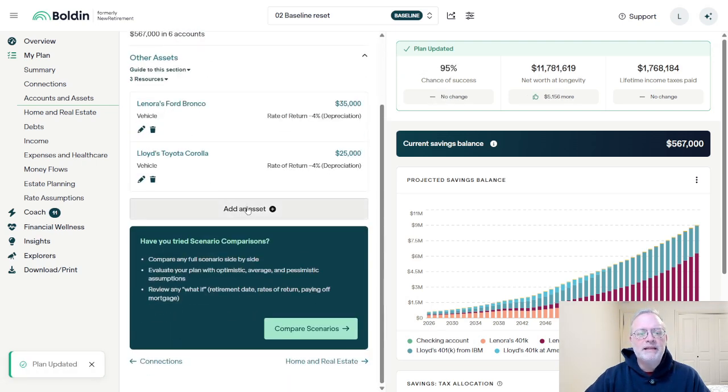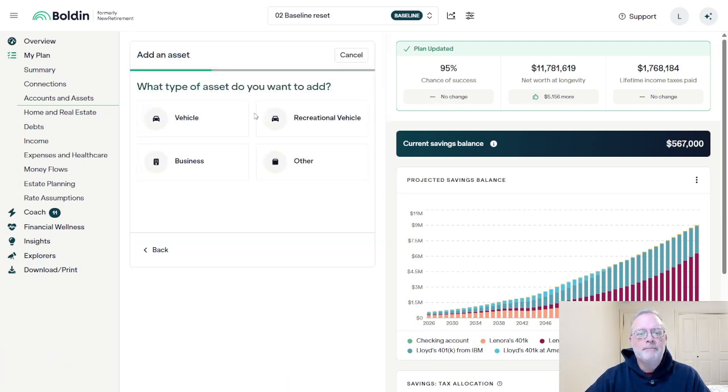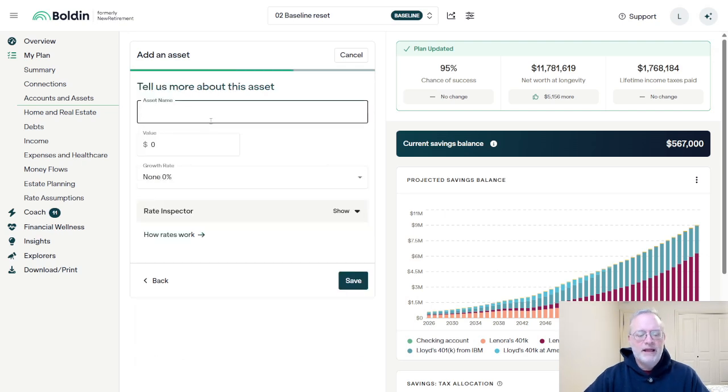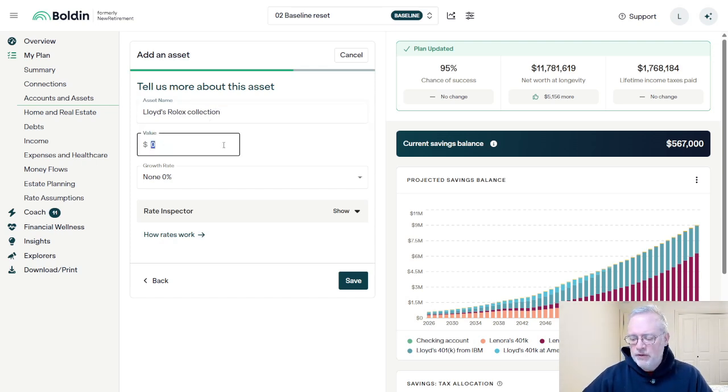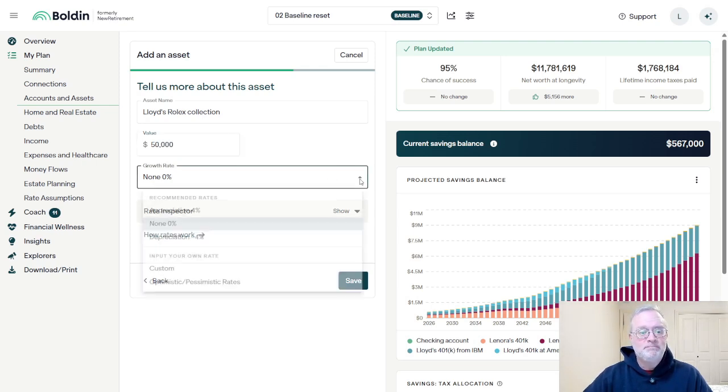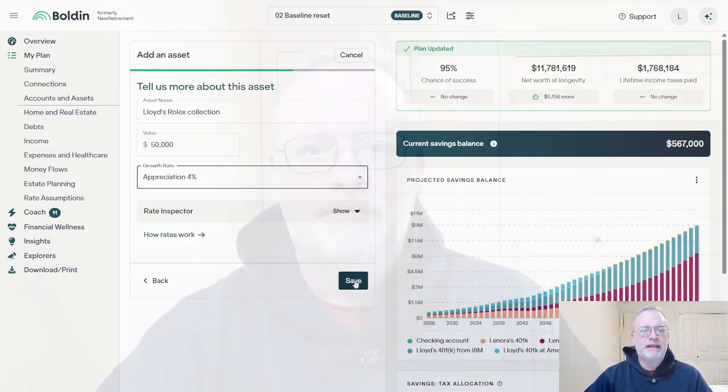And we can also add, let's say that they own some kind of another asset. Let's say Lloyd's Rolex collection. Can I not spell collection? All right, Lloyd's Rolex collection. And let's say it has a value of $50,000 because Lloyd loves Rolexes and has been collecting them for a long time. And this is an appreciating asset. So we're going to add that as an appreciating asset.